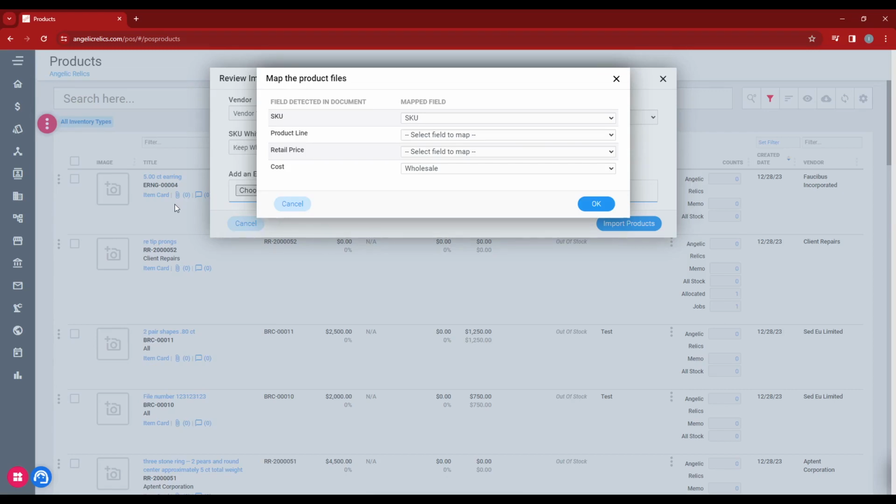In our example, the SKU field is matched automatically. This means that the new items will be created with the SKUs in the Excel file. We will manually match the product line, retail price, and cost to the needed fields. Once you are happy with your selection, press OK button.